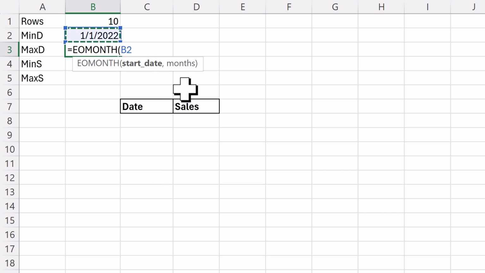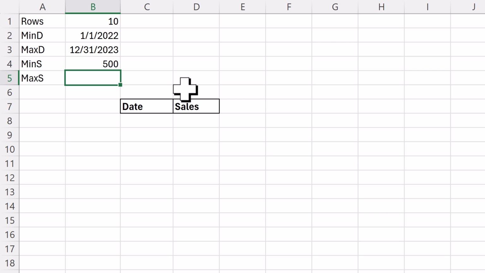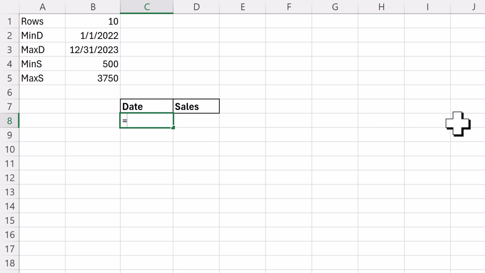That's the start date. I need to go not 24, but 23 months into the future. That'll give me 12/31 in the next year. Let's say the min sales would be 500 and the max is 3750. Now we get to use equals.